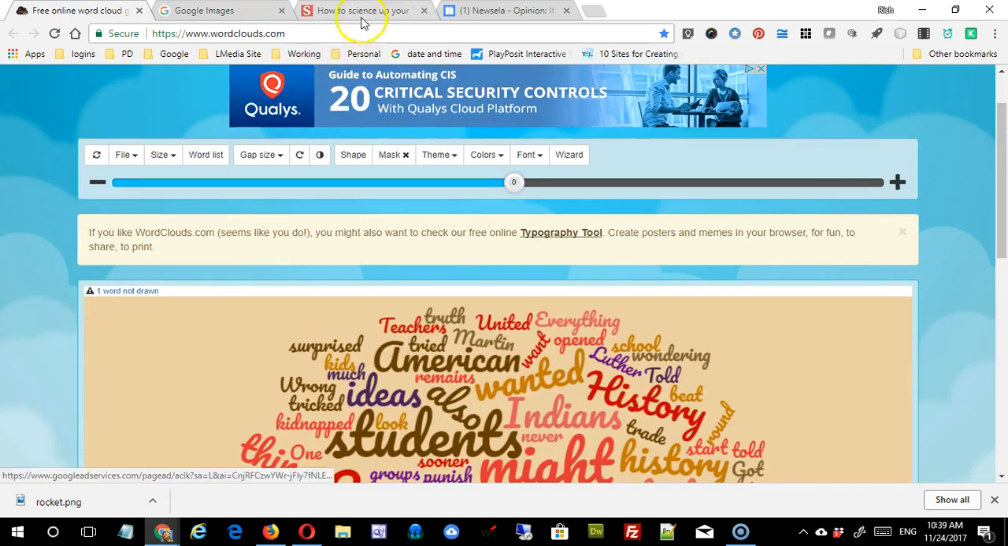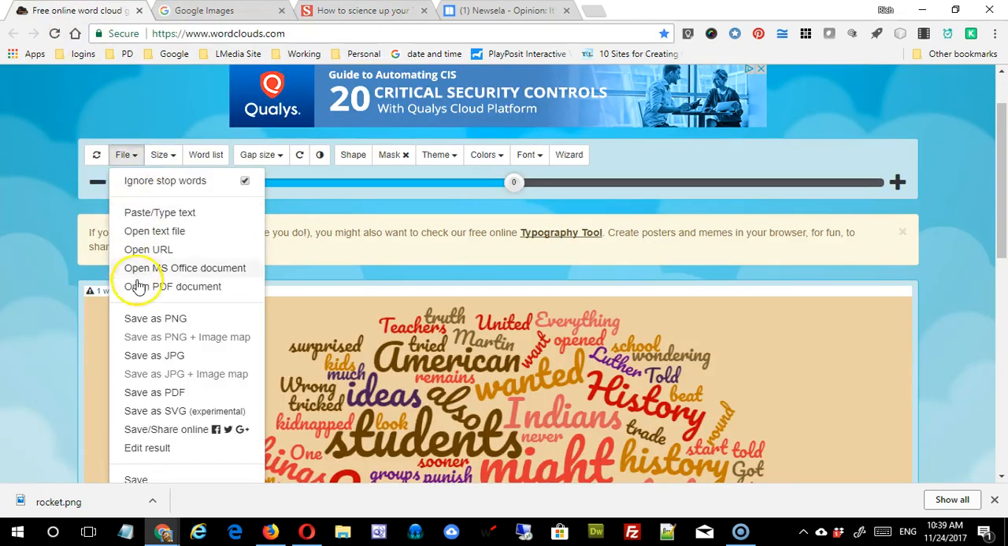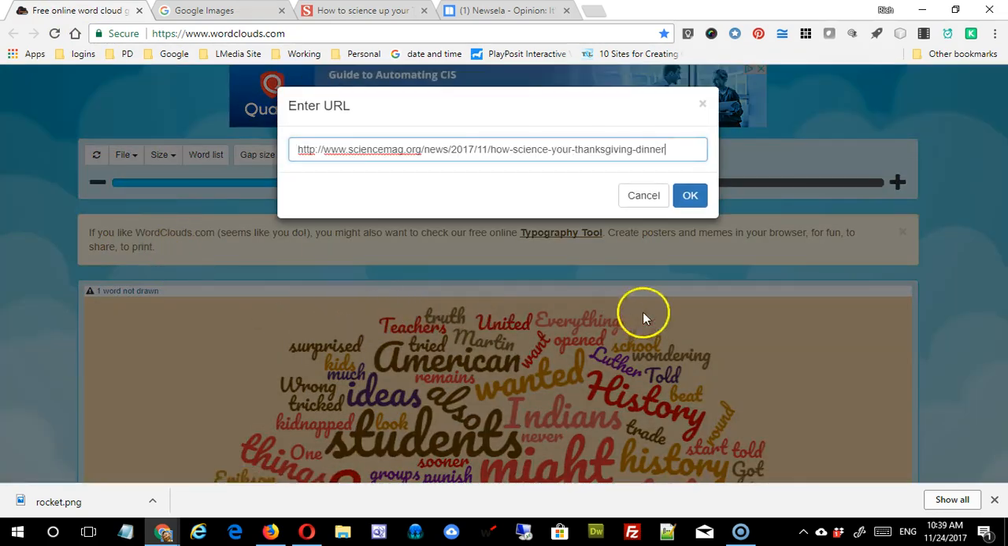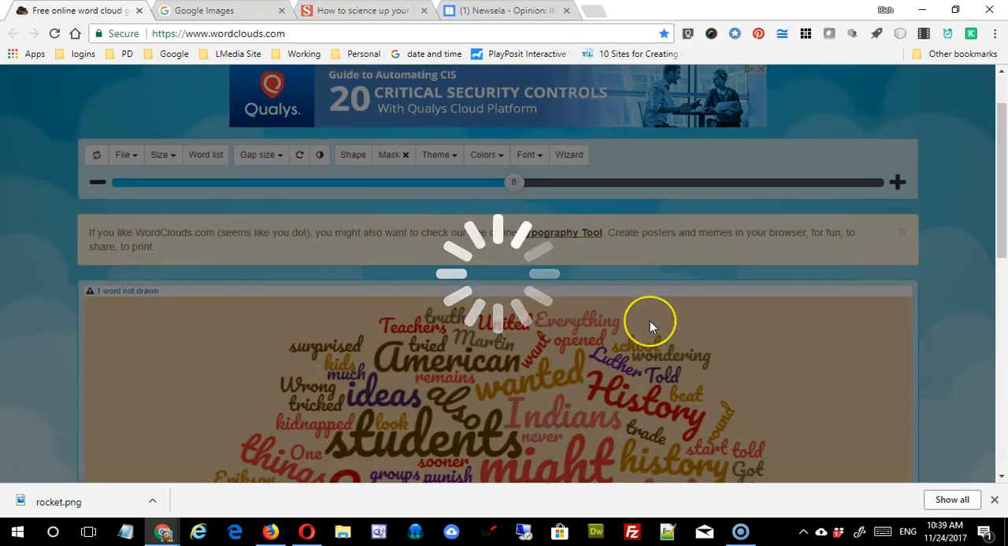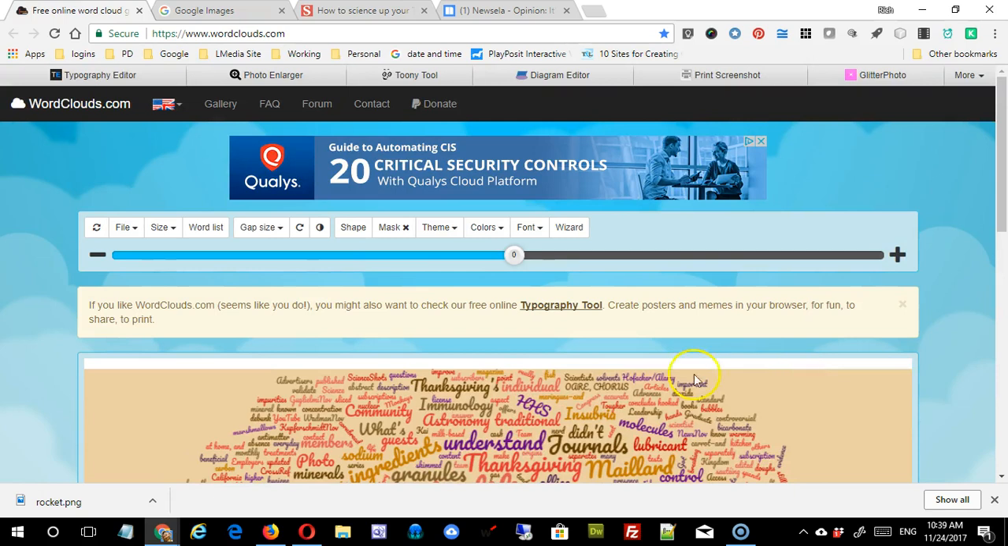Okay, so let's go back and get this URL, because I think, one, it's a longer article, so we might be able to do a little more with it, and two, it seemed to better reflect what was going on in that article. Now, some options that we have.